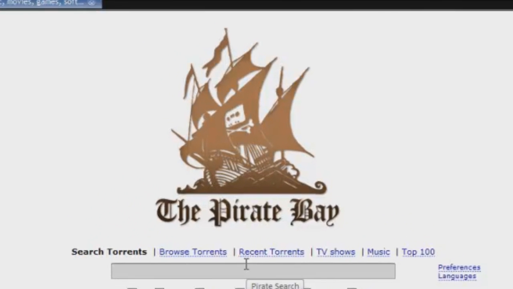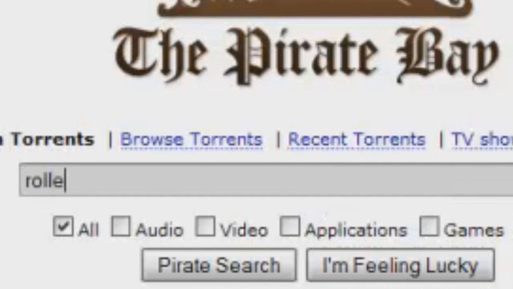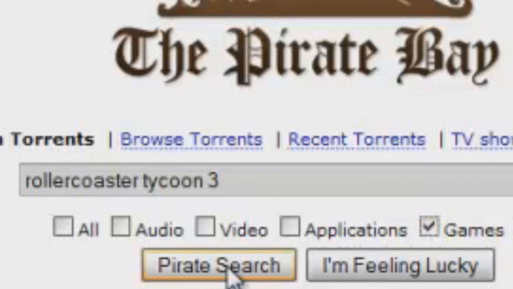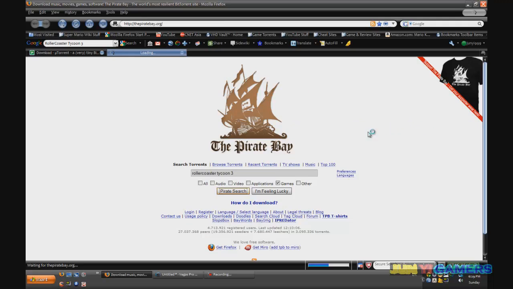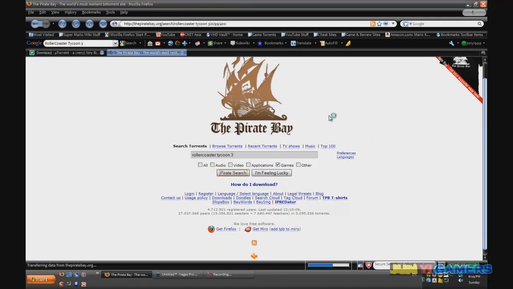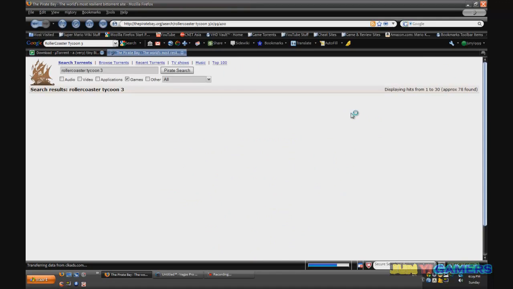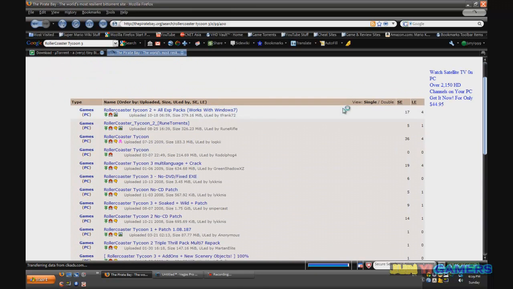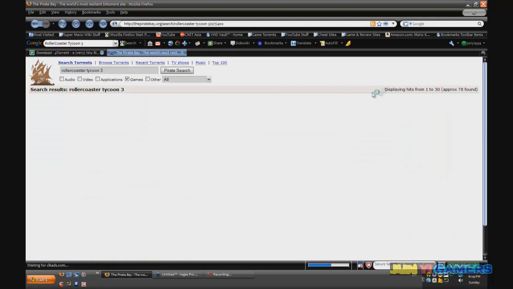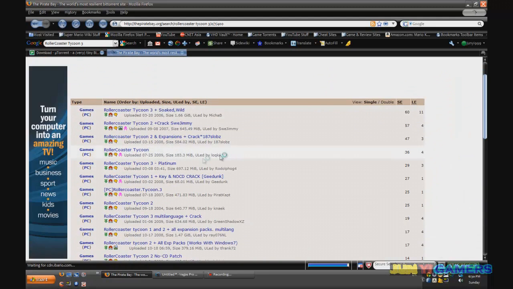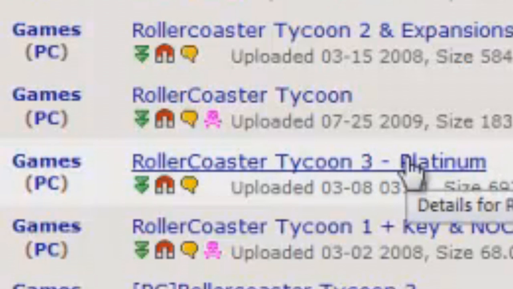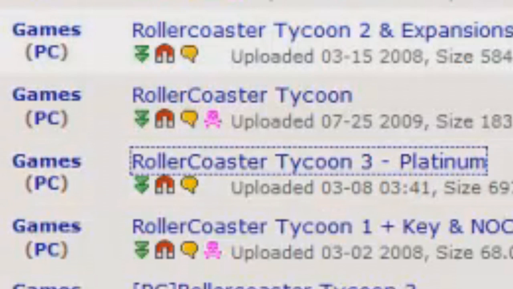let's go to piratebay.org and search for Roller Coaster and type in Roller Coaster Tycoon 3. You want to click on games for better searches and click pirate search. And click on order by Seeders. Click on the torrent that says Roller Coaster Tycoon 3 Platinum.